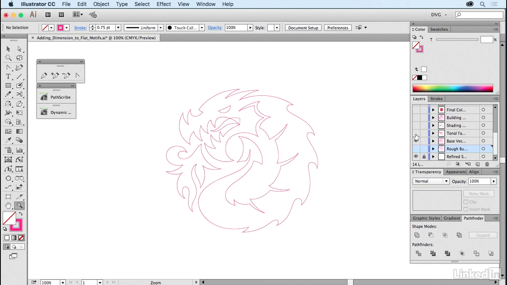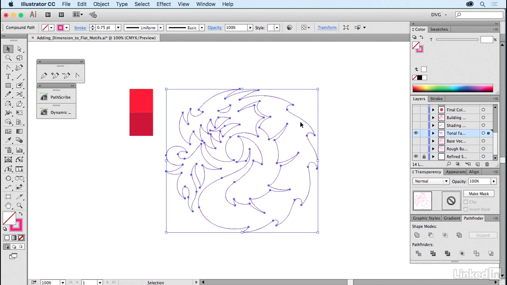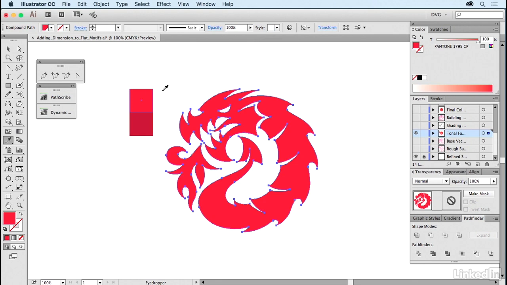Now, once I get to this point, I can take my base vectors, such as shown here, and I can colorize them. You can see I've created a tonal family of a base color and a shadow color. The base color is what this is going to become. So if I take my eyedropper and sample this base color and color the mark, this is the base color that it's going to be. It's going to be this nice red hue. Now I have a darker hue of red, and this is going to serve as shading.